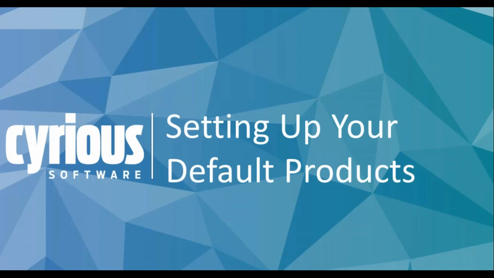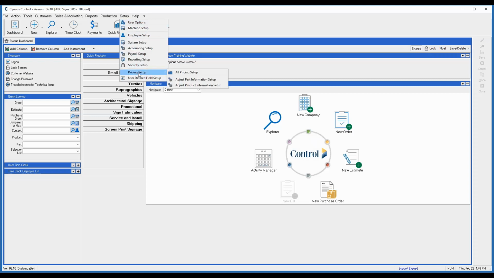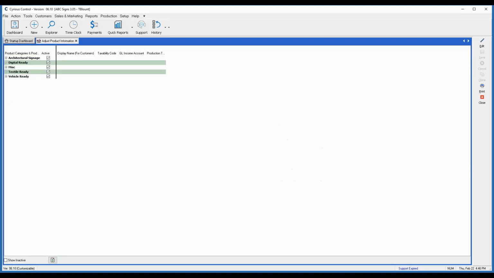This video will cover inactivating and updating products through the Adjust Product Information screen. To navigate to the Adjust Product Information screen, we're going to come to our Setup menu, and we are going to navigate to Pricing Setup, and then Adjust Product Information Setup. This will give us sort of like an Excel grid available of all the products that come with the dataset.